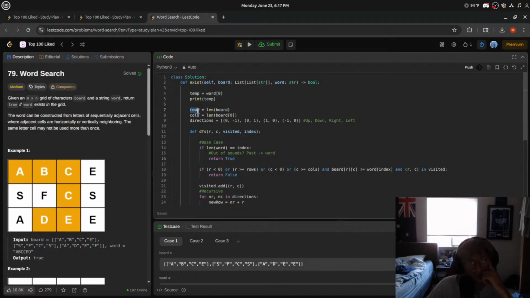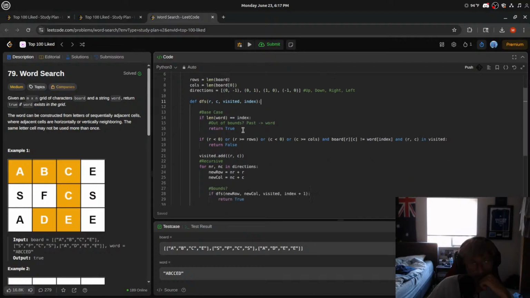Temp is equal to word. We print out temp, rows, length board, col is equal to length board 0. We have our directions array here. I guess we're running some sort of DFS here, right? Let's actually look at the problem again.